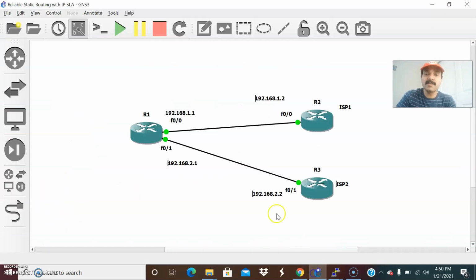Now the next step, I'm going to configure the IP SLA. What is IP SLA? It is used to monitor the network statistics. What statistics am I going to use? I'm going to use simple ping statistics. It will send an echo request and it will get an echo reply. If it is not getting an echo reply, then I'm going to track this interface. If it goes down, automatically the traffic will switch over to ISP2.